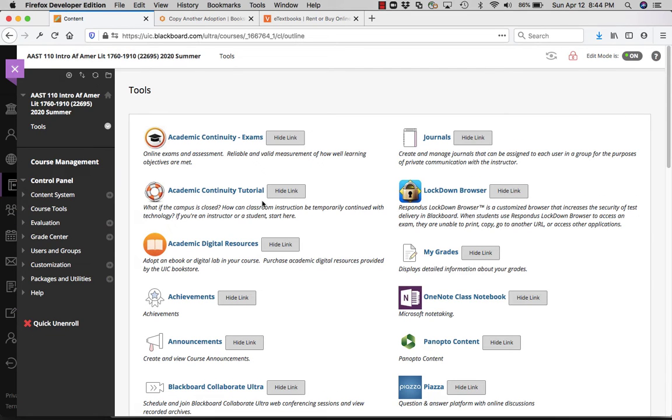Now, inside of a Blackboard course, if you have not added any elements, you will find the Tools link, and then this will be the welcome screen for you and your students. So we want to get started by going to Academic Digital Resources, and that's the same link that your students will use to later purchase and view the digital course materials.